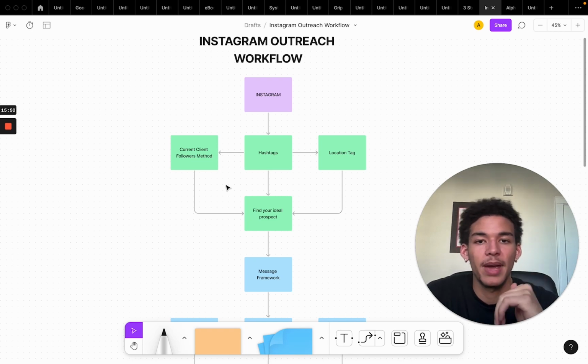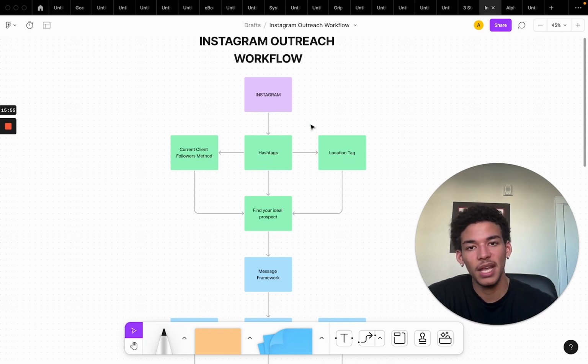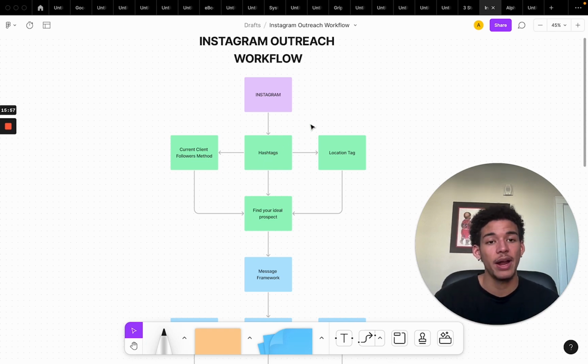So we have a couple different methods here. We could use hashtags, okay? So individuals that are using hashtags of a certain area, hashtags of maybe a certain thing. Maybe you do a lot of sports cuts for teams or something like that. You could try to search through hashtags there.